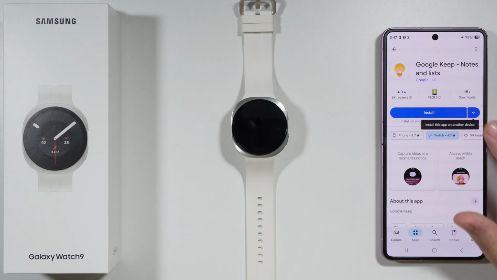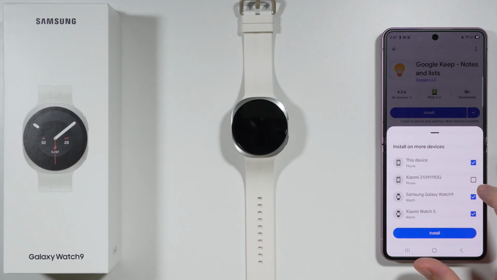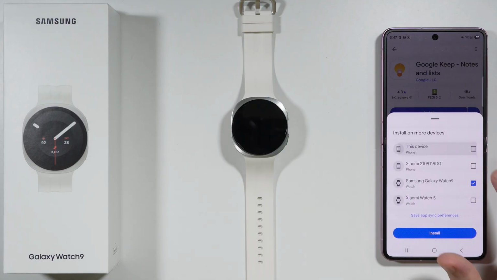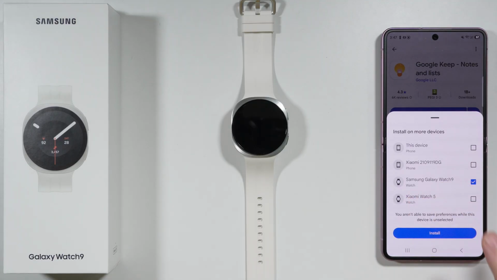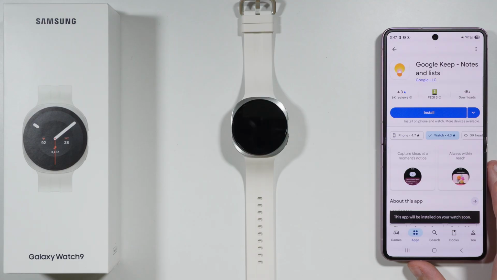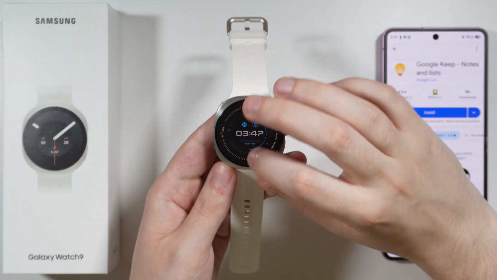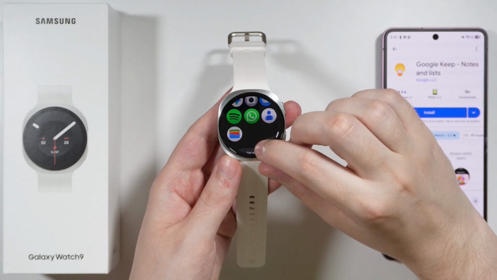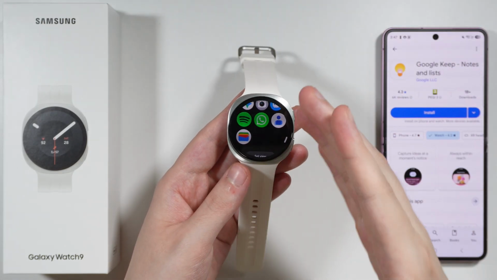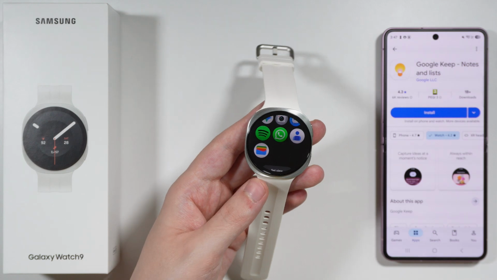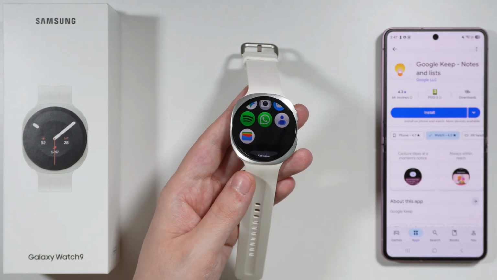So let's say if I want to install this app over here, I can tap on this arrow that I have on the right side, and then in here I just want to make sure that the Galaxy Watch 9 is selected. So then let's install it, and now we just need to wait until it is installed. And once it is installed, we should be able to find it, for example, here on this list of apps, no matter if you use the Play Store on the watch or if you use the Play Store from your phone.